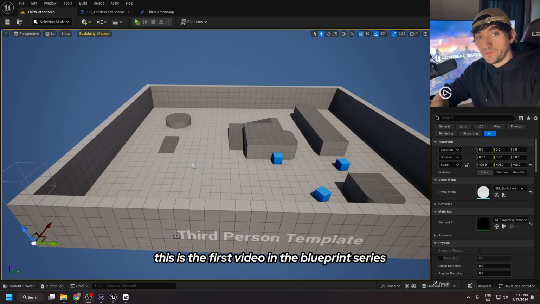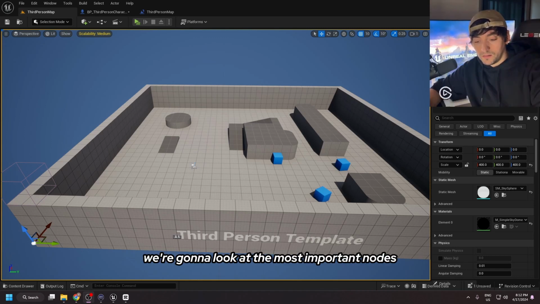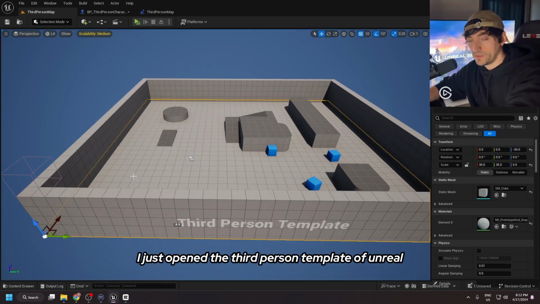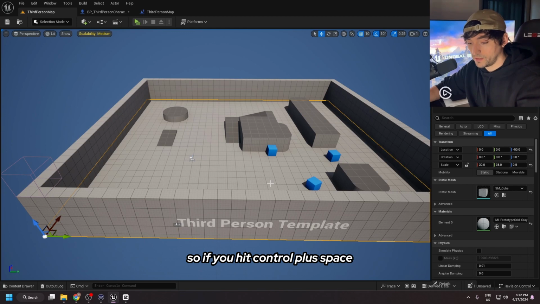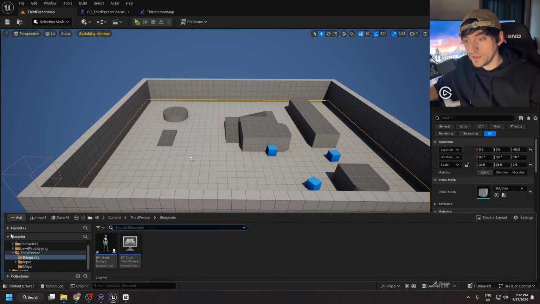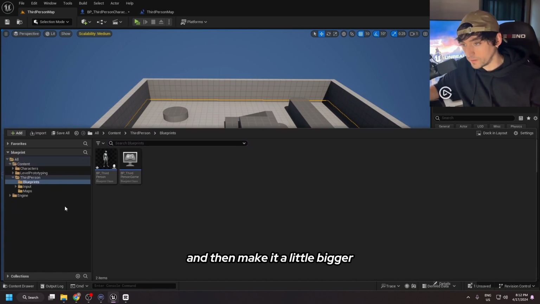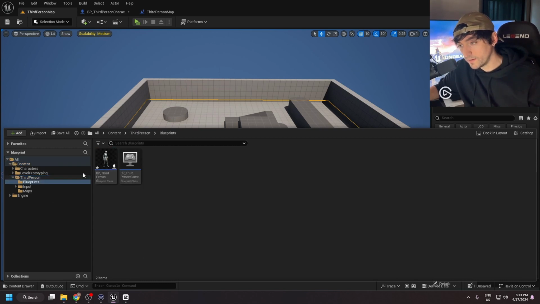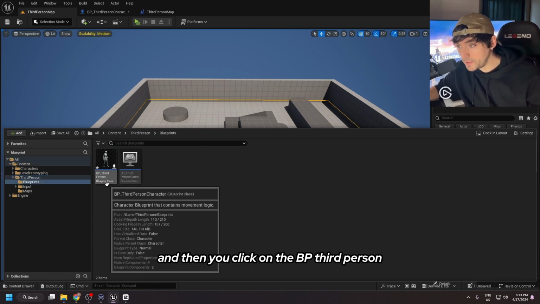This is the first video in the Blueprint series where we're going to look at the most important nodes to write your game logic. I just opened the third person template of Unreal. So if you hit Control plus space, that will open the content drawer at the bottom. And then make that a little bigger, just in case you can't find it. You just go to Content, Third Person, Blueprints, and then you click on the BP Third Person.